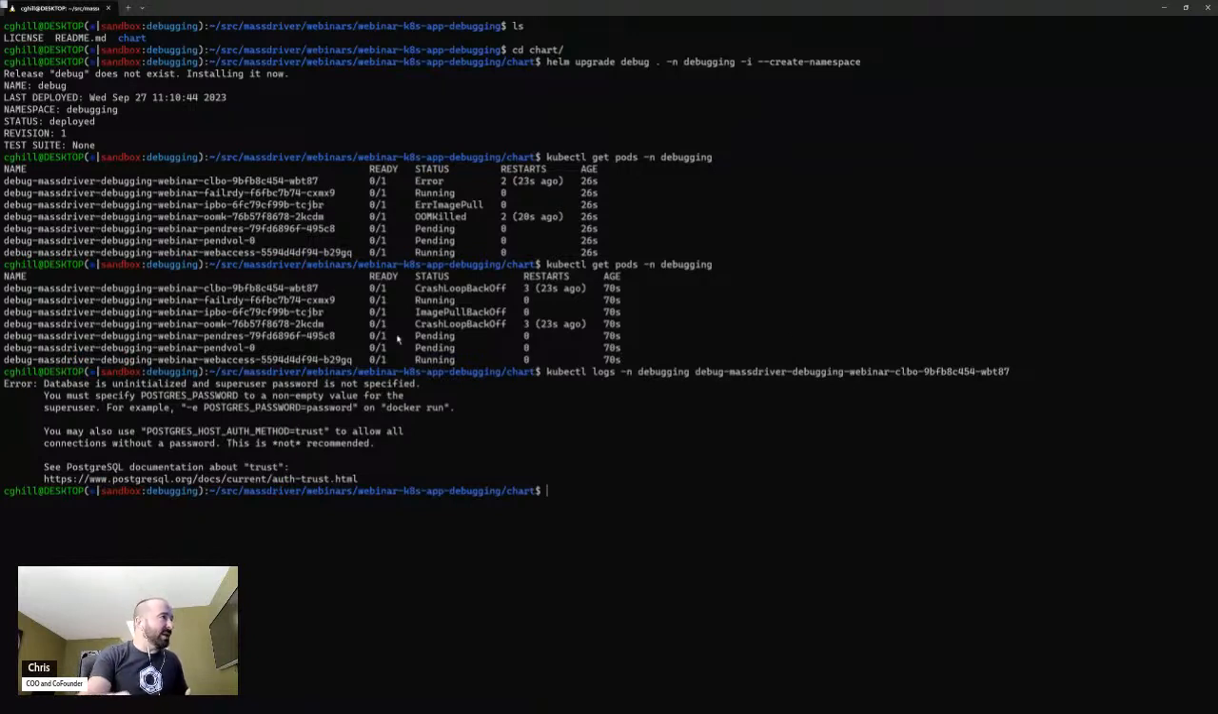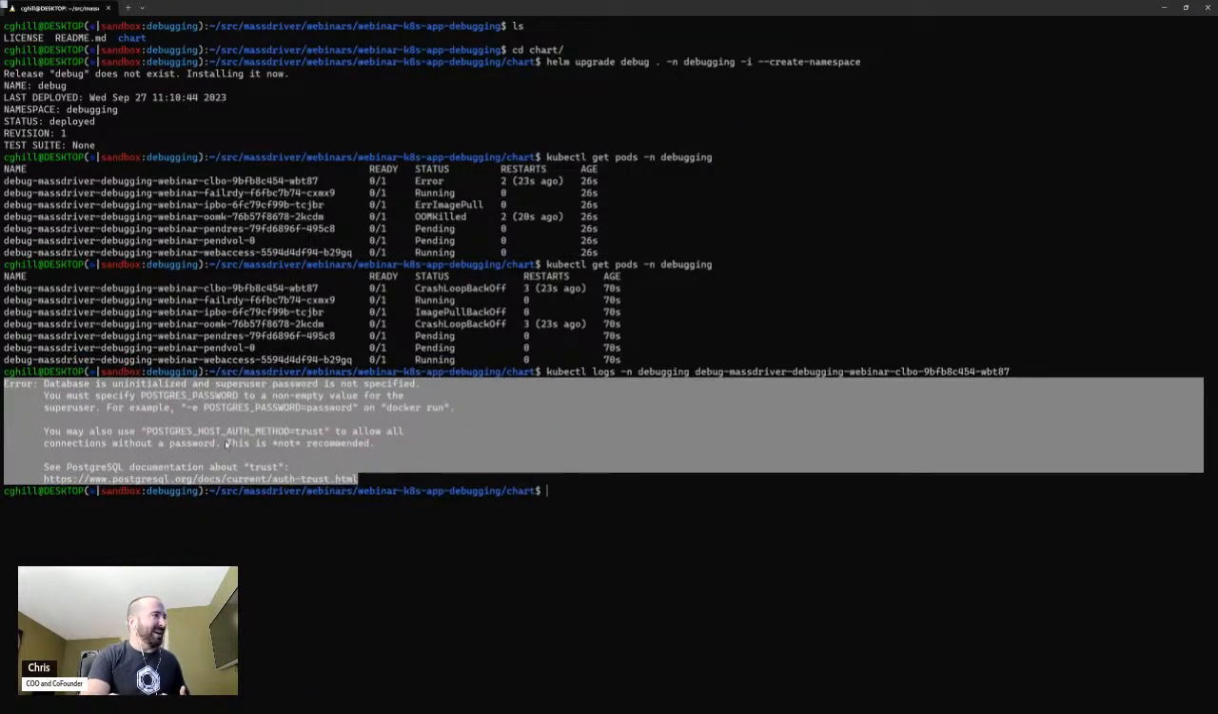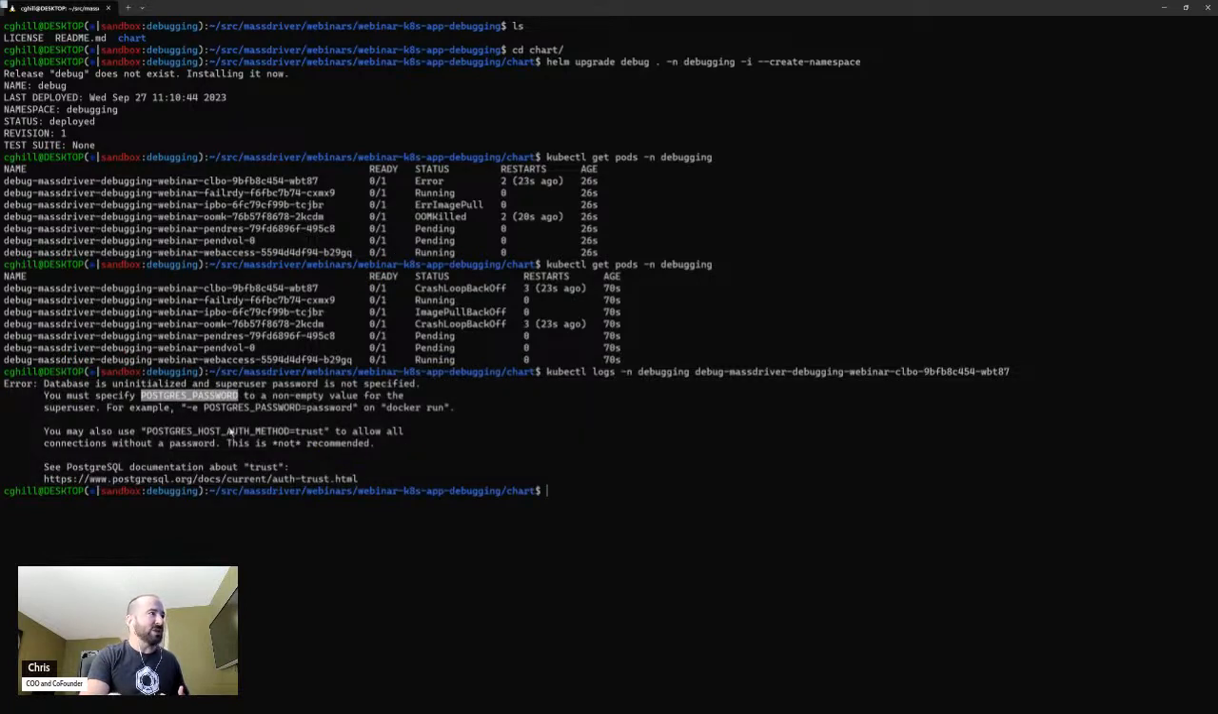So luckily, we have a very useful error here. The error is saying that the Postgres password must be set to a non-empty value. This is an environment variable, and so it means that we must not have set this environment variable. Let's jump into the editor and take a look at this deployment manifest to see if that is the case.